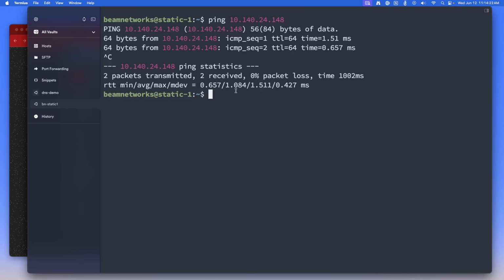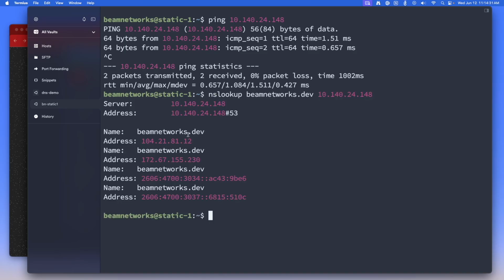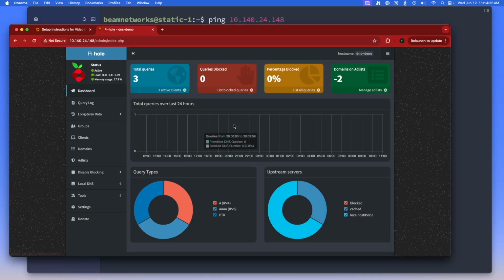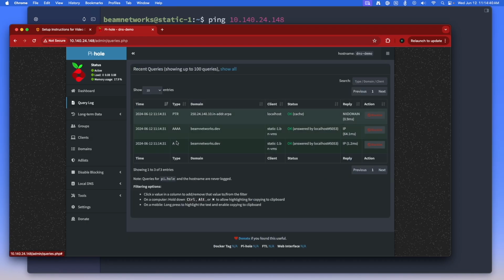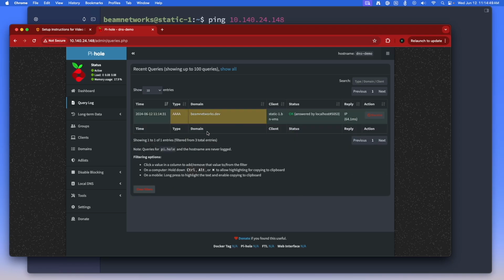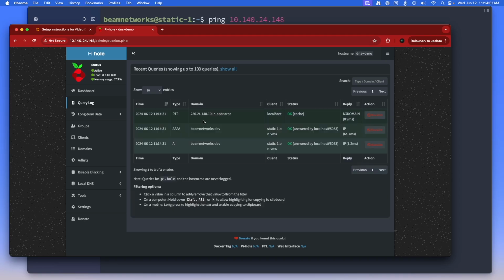Yes, we can. And then we're going to run another DNS query. So we're going to nslookup beamnetworks.dev and give it the IP address of the DNS server we want to use. And there we go. So it took a second there, probably because it was not cached in PiHole yet. But as you can see, we are now seeing data in PiHole. If we go to the query log, you'll see that we have three queries there for beamnetworks.dev, for the IPv4 and v6, as well as the PTR record.